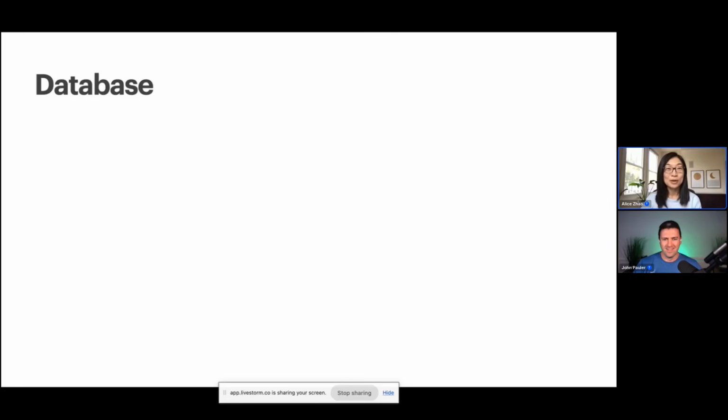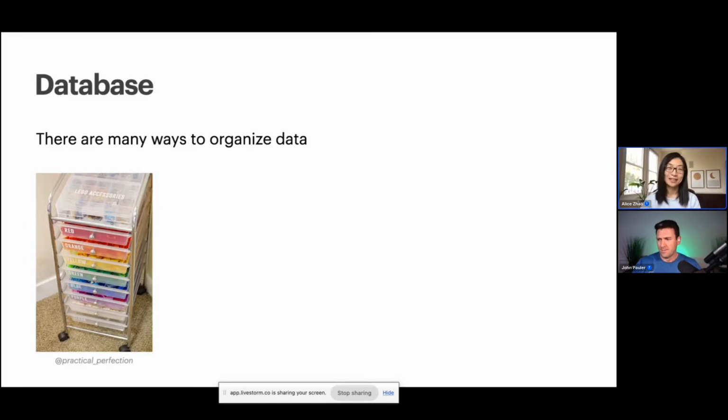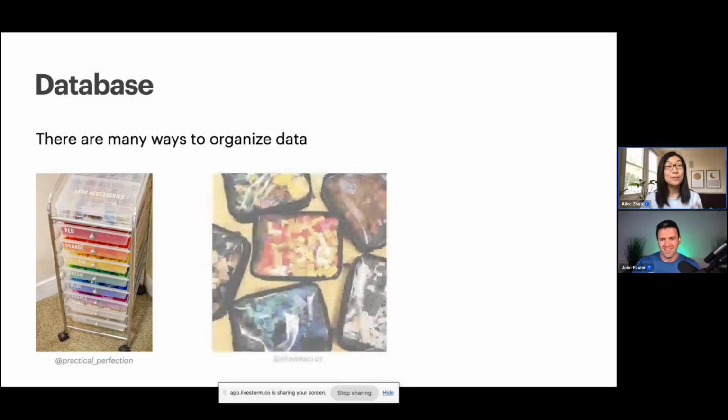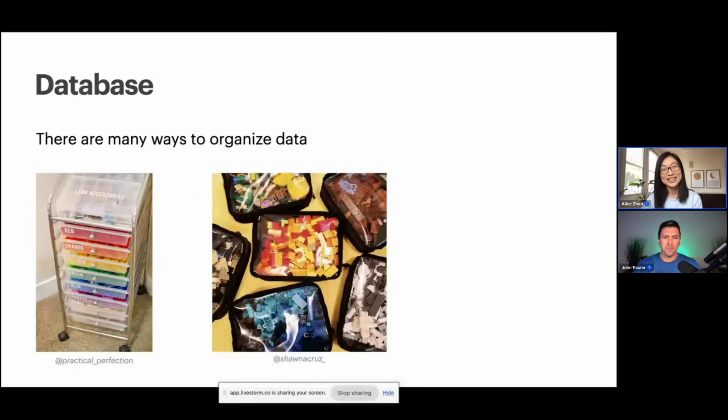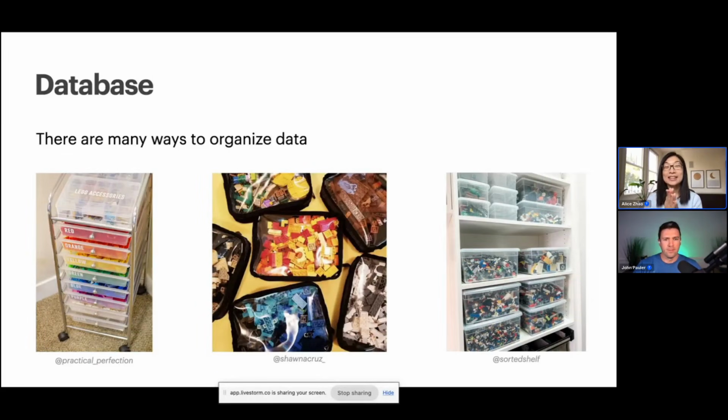Now, things to know about databases are that there are many ways to organize data. There's no one right way, and there are pros and cons to each approach. So if you think about this in terms of Legos, we can organize data like this, or we can organize Legos like this, but you can also organize it like this or like this. And these are all valid ways of organizing Legos. They all have their pros and cons, right? The one on the left, it might be hard to find the exact shapes you're looking for. The one on the right is probably the easiest cleanup. You just throw it in a bucket, but they all have their pros and cons.